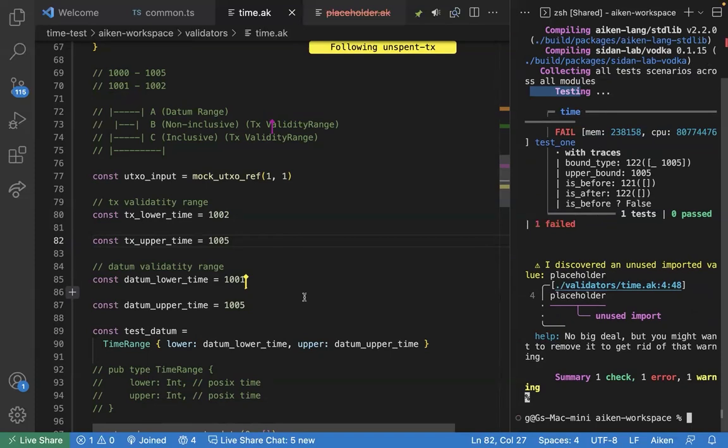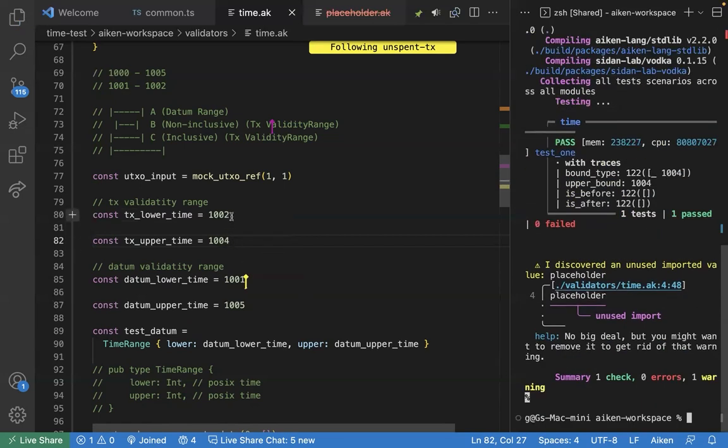So now let's try to get a passing test. Let's do whatever it takes to get a passing test. No, that'll be a failing test. So make it 1004, then it'll be a passing test. We'll see. Oh, no, wait. The transaction lower bound time should be one. Oh, it should pass. So it passed. Right? Yeah, it passed.